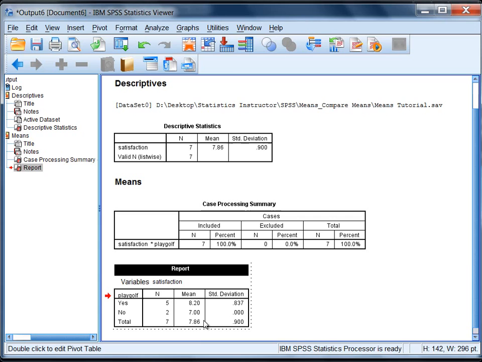Okay, one last note here. Notice the total. You see where it says 7 here, and then we have a mean of 7.86, standard deviation of 0.90. If we go back up here to our original analysis, the analysis using descriptive statistics and then using the descriptives option, notice we have the same thing, 7.86 for the mean, 0.9 for the standard deviation. So what the means procedure does down here, it breaks it down by the different groups, and it also gives you the overall analysis down here, which is what we got the first time by descriptive statistics.